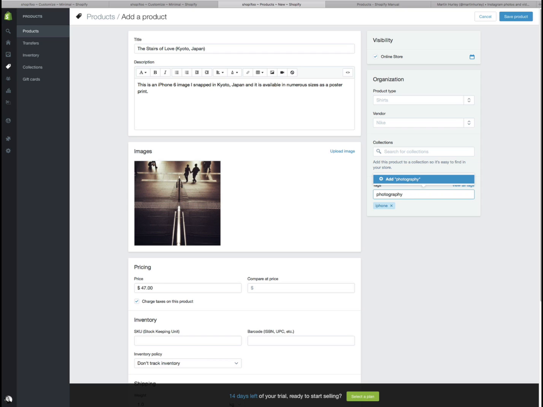You'd be saying things like iPhone photography. That's my dogs. Good doggy. You get the idea. Print, poster, Japan, Kyoto. So things that are relevant to your product. And the rest will work out as we go.